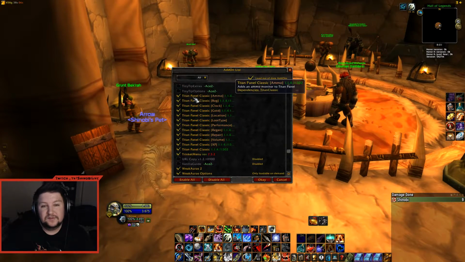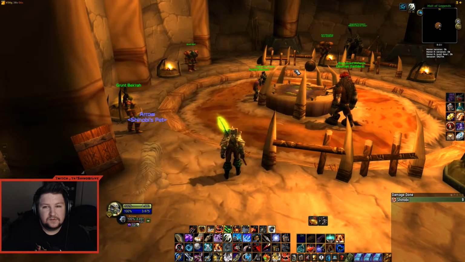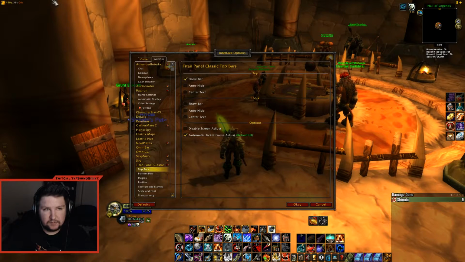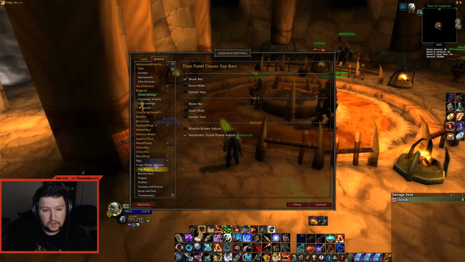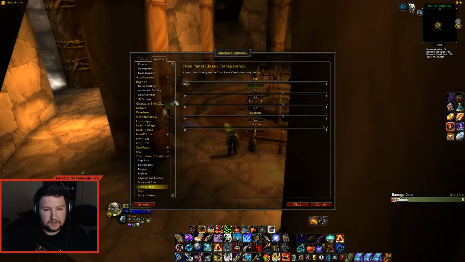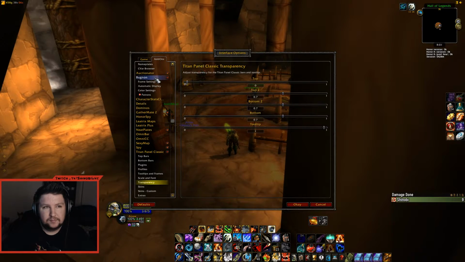Then we have Titan Panel. Titan Panel, really useful as well because it gives you a lot of different functionalities here. So you can see that up here, when I right click up here, this takes me to my Titan Panel. So if I take a look at transparency here, if I turn this on, this is the bar. I don't like that bar, so I turn the top bar off.